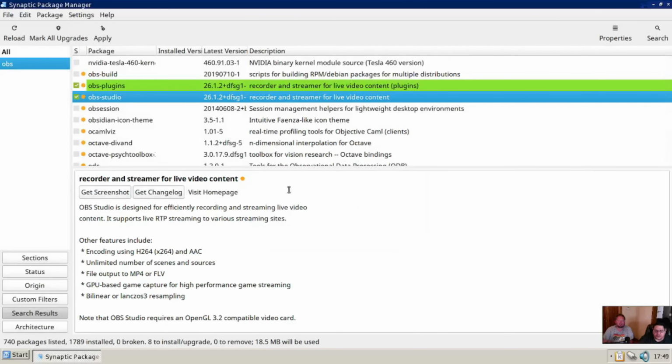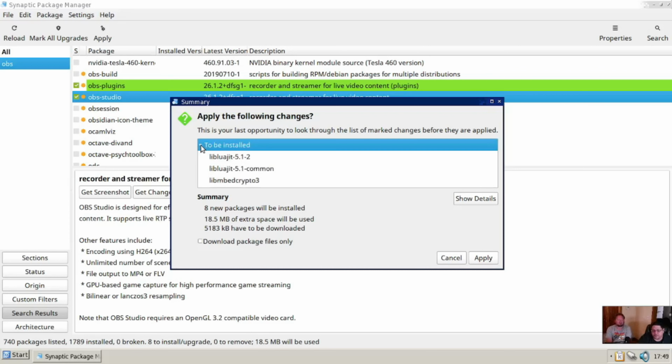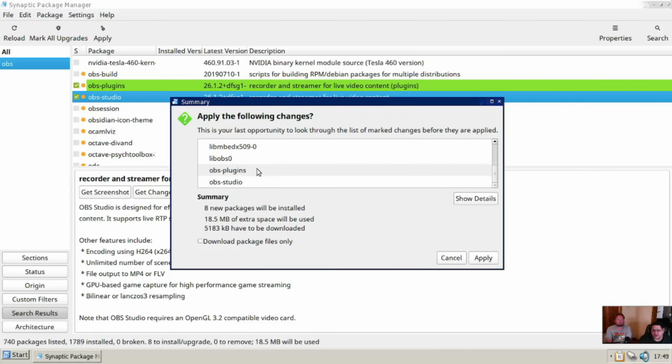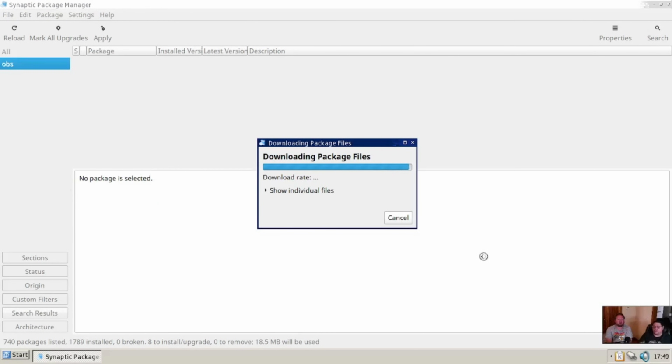Okay, but so then what you do is you click on this, mark for installation, right? Hit mark. It's also going to check off all the dependencies that it needs, and then you hit apply, and then it's going to tell you what's to be installed: 8 packages, how much space you'll need, and where it's going to be downloaded. Here you can click on it and expand it, and you can see what it's going to install, and then you hit apply. And now, wow, easy.